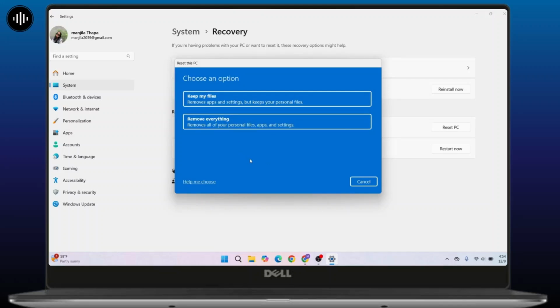Now after you have chosen your option, on the next page you will be asked how would you like to reinstall your Windows. You can either choose cloud download or local reinstall. So once you have chosen one, from there you can click on next.